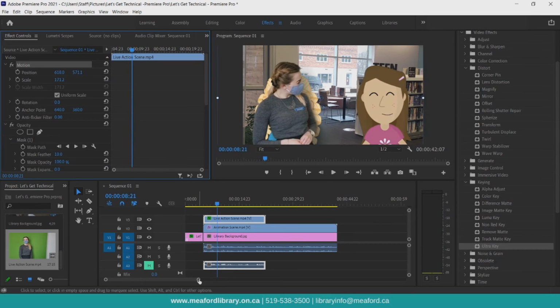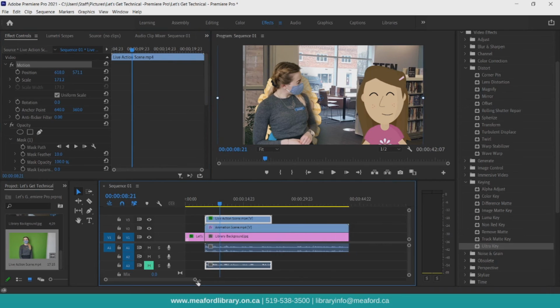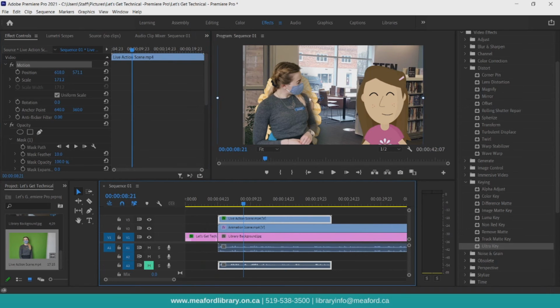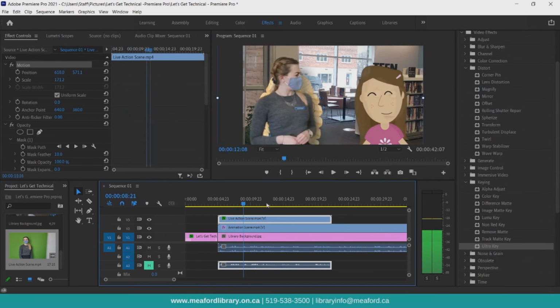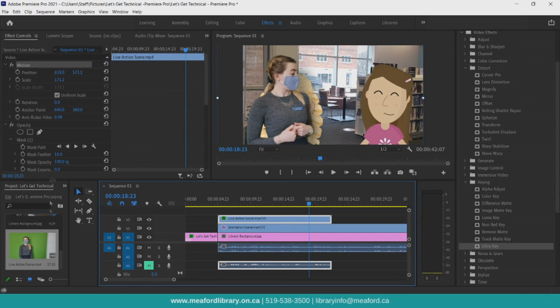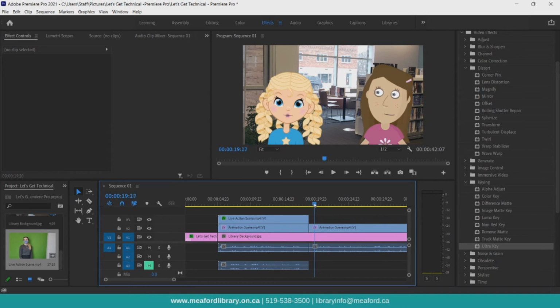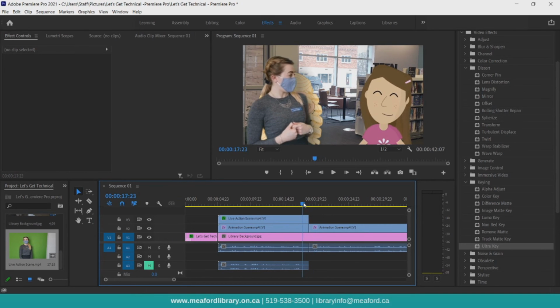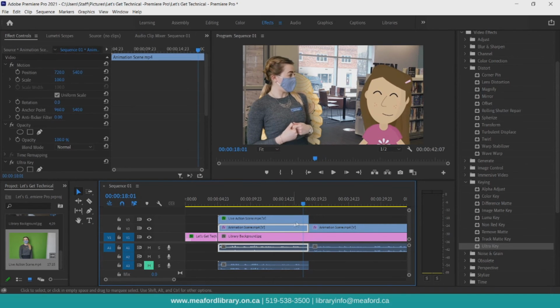Now, at the beginning of the video, we need to remove the cartoon version of Natasha. First, I'll need to figure out where live action Natasha should end and the cartoon version should begin. Next, I can use this razor tool to remove the excess parts of the live action clip. Click on the clip to split it. Then I'll just delete this part of the clip.